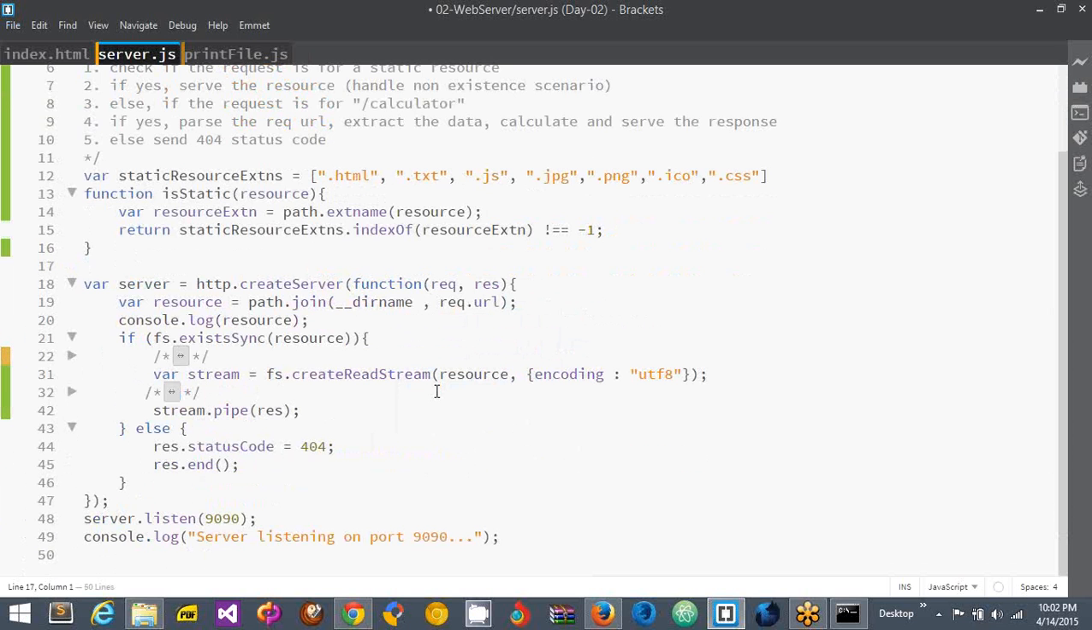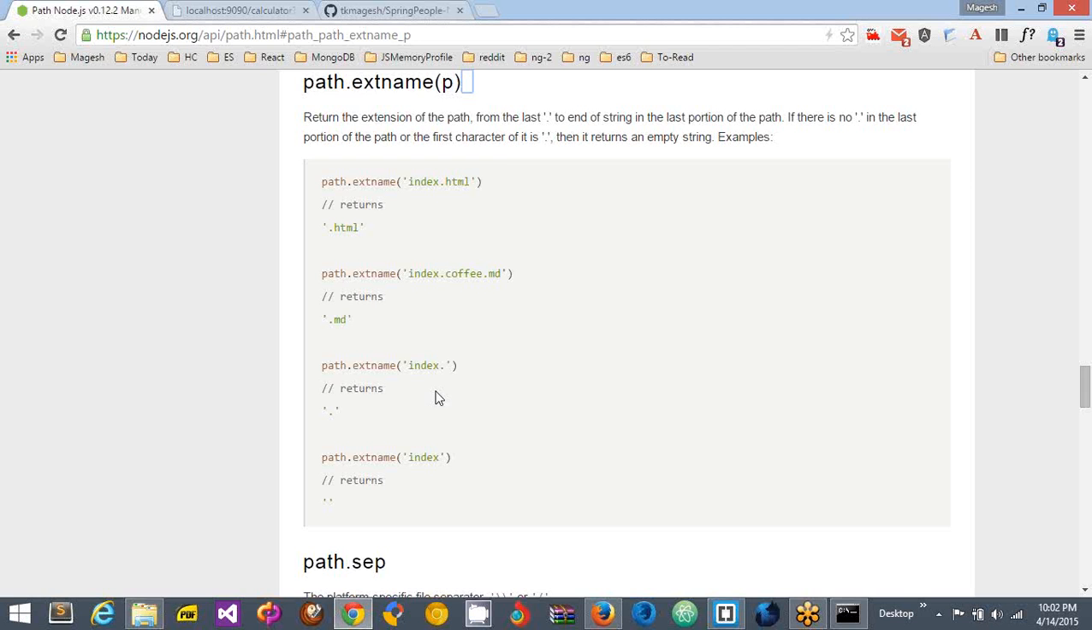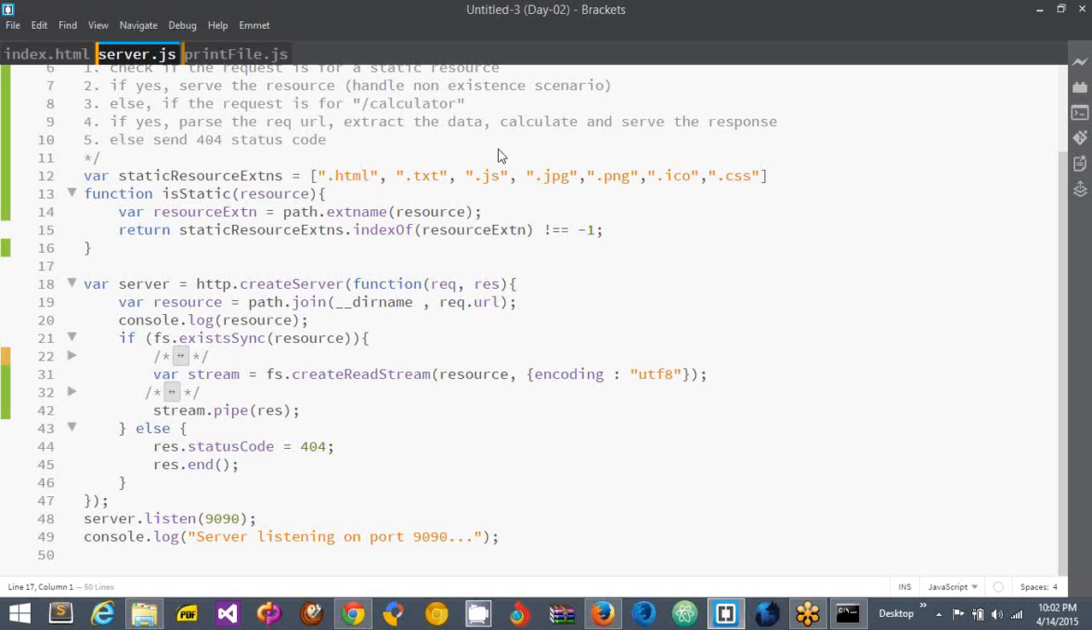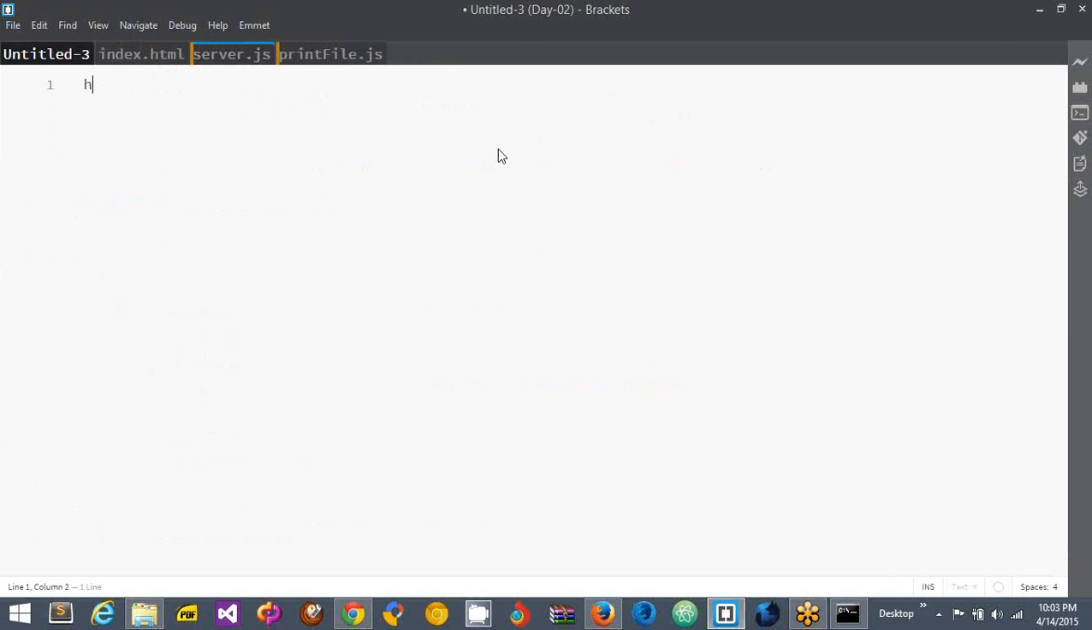Now, what we'll consider to be the URL path, right? If you look at here, we have a couple of dilemma here. What is it? If the request comes for a static resource, it will be something like this: http://localhost:9090/index.html. Okay. But if it is for the calculator, it will be something like this: http://localhost:9090/calculator question mark, right? OP operation equal to add ampersand n1 equal to 10 ampersand n2 equal to 20.